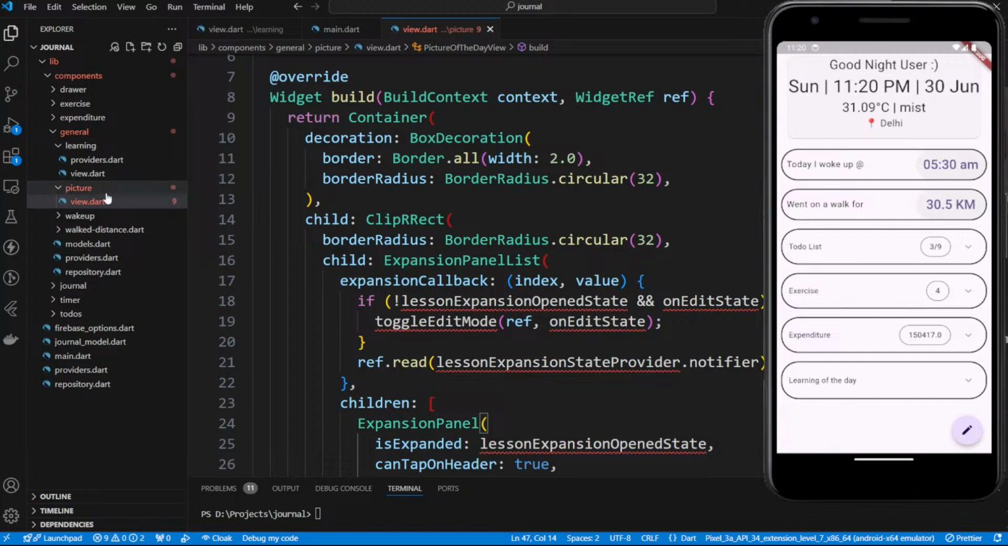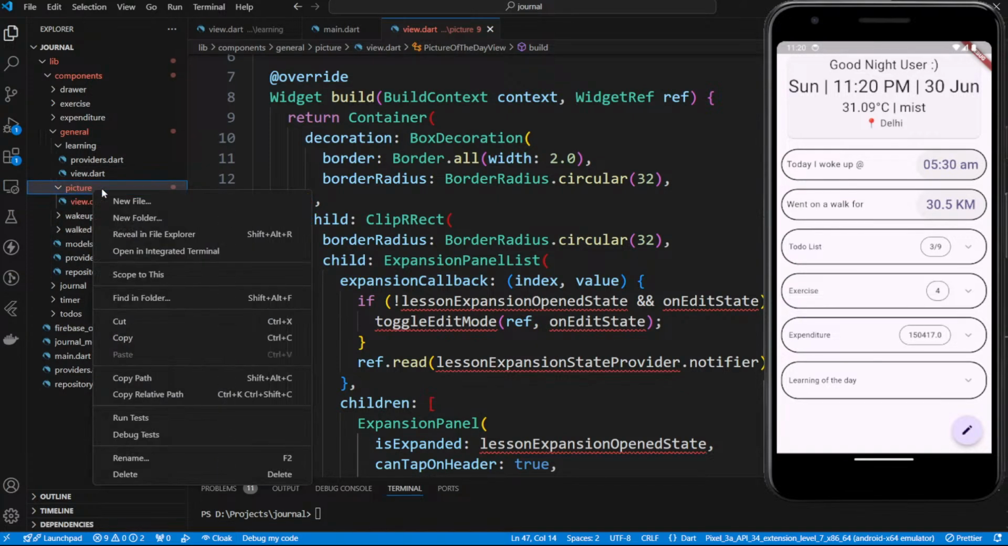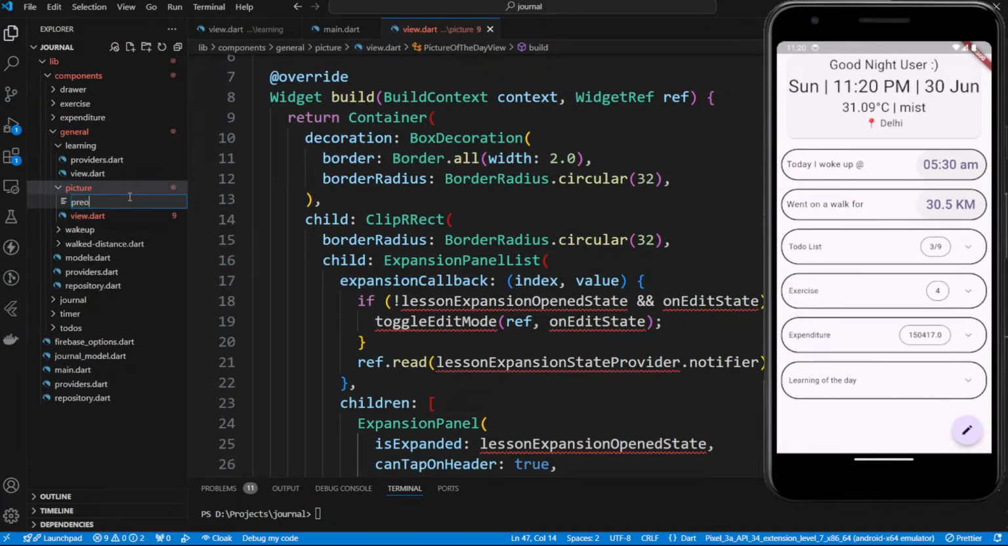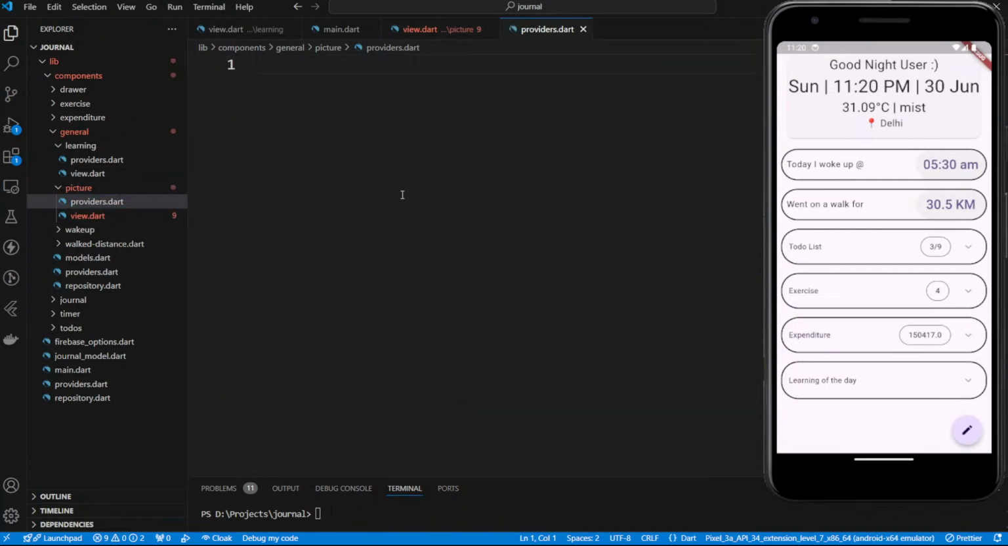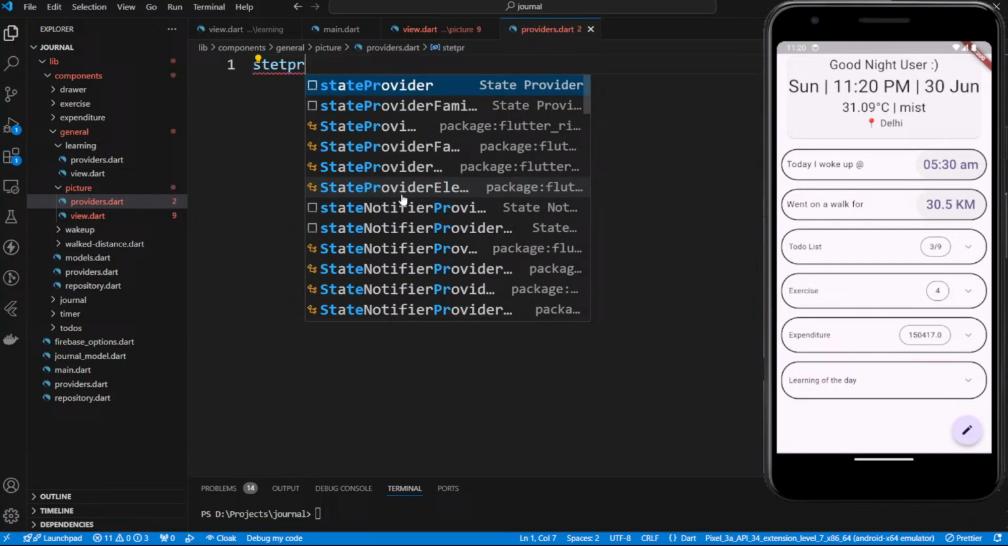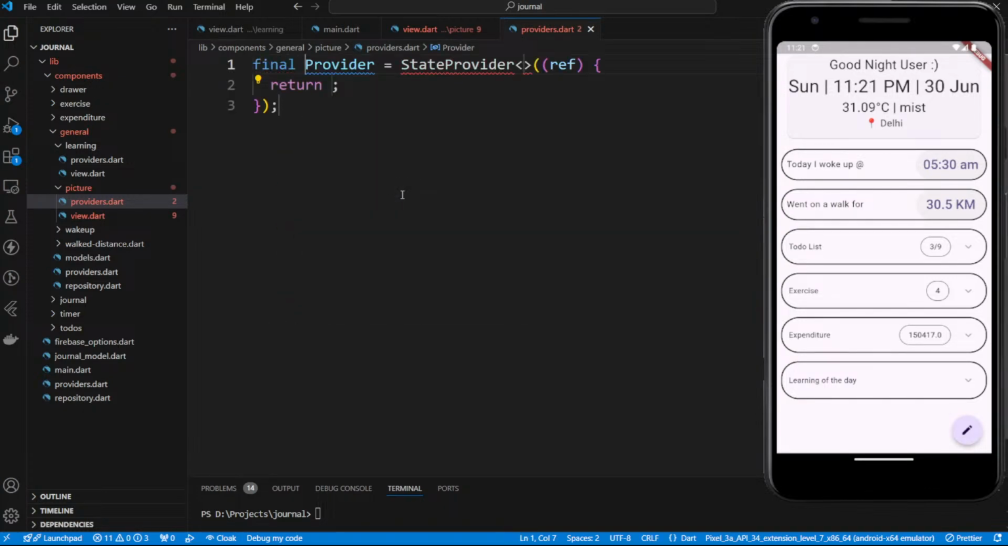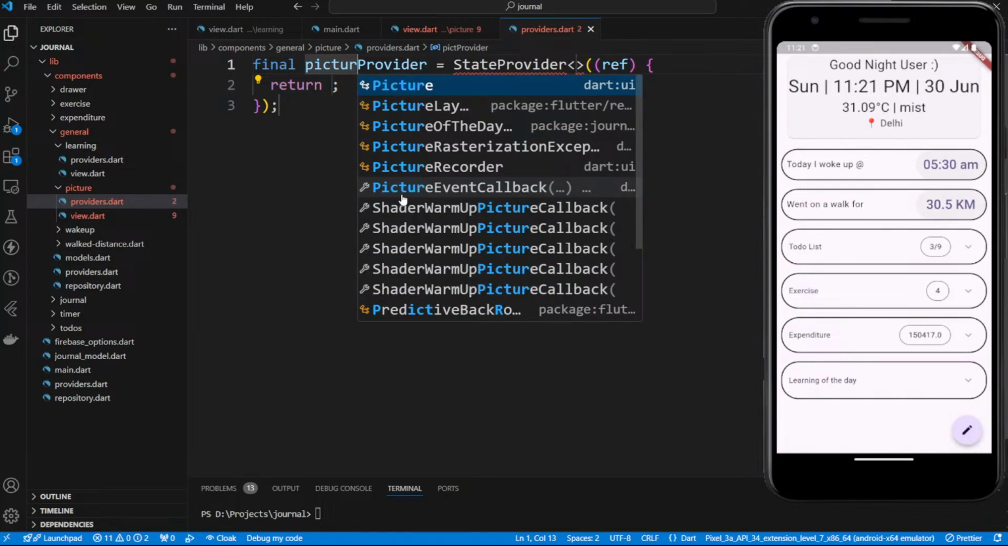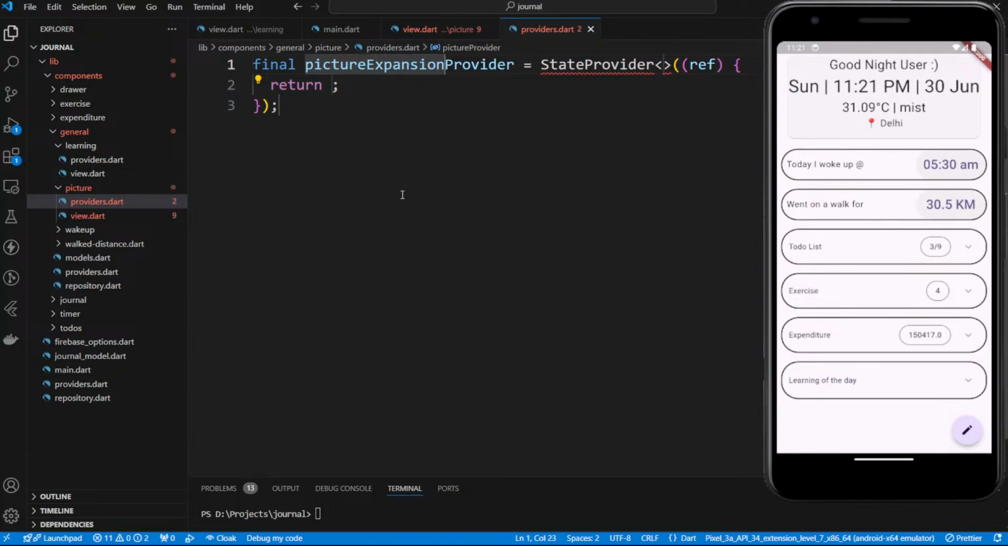So this one, first let's put up a state. So that's the provider of it. So providers dot dart, and this will be our open and close expansion thing, right? So we'll just type provider. So picture expansion open state. Picture expansion open state.